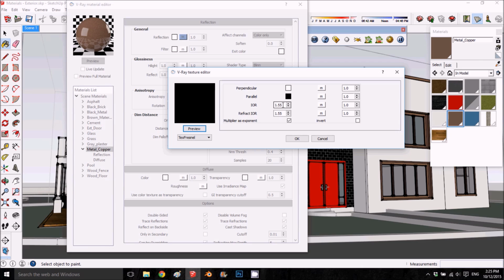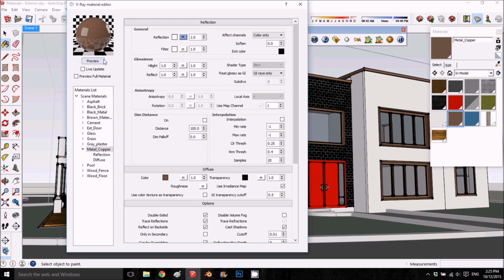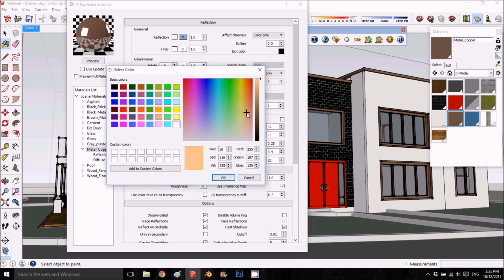So we have here the IOR 1.55. One will make it flat. 1.55 will give us this glossiness, and if we go up to like 3 or 5, that will bring us more glossiness. So for example 3, now we get more glossiness. Now you see the white is the filter. For copper we don't want white, we want a brownish color, something like this. You can copy the values from here, or you can just move it around until you find something you like.